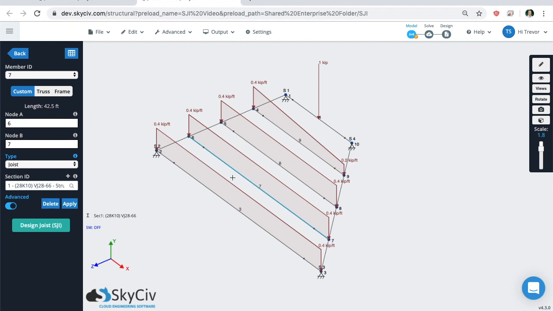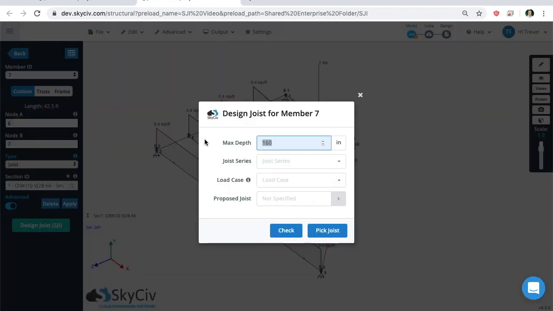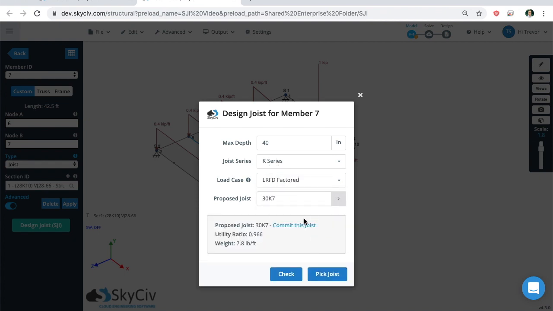So we'll move into this joist here, smaller span, same process. You hit design. We're gonna limit our max depth to say 40. Maybe it's a deeper ceiling or something. K series, same thing, LRFD factored, pick joist. This is our most efficient joist now at this point.